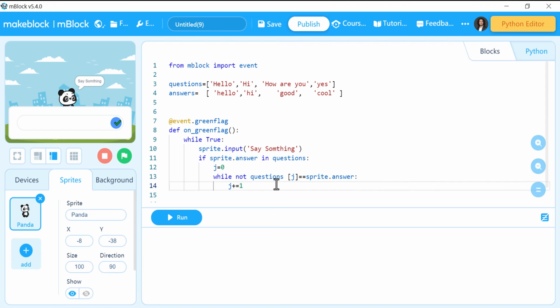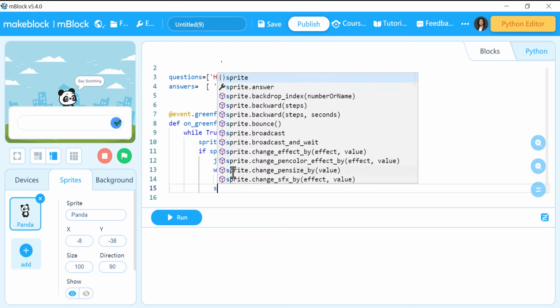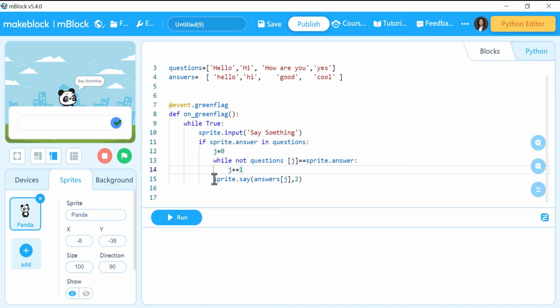So it will continue if it's not equal. That's why I say while not question of j equal sprite.answer. So I said not. It will continue and make the while loop until it becomes equal. When it becomes equal, it will stop, because it just continues when it's not equal. When it's equal, it will stop and I will take the j and I will go to the answers list and I will take the answer of j, the index j. So it's equivalent.